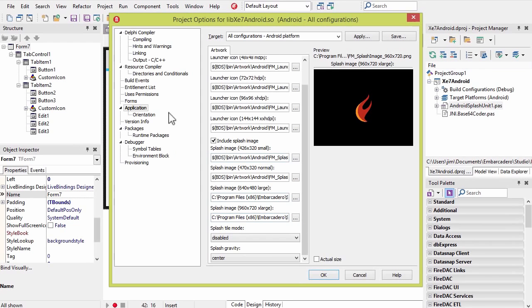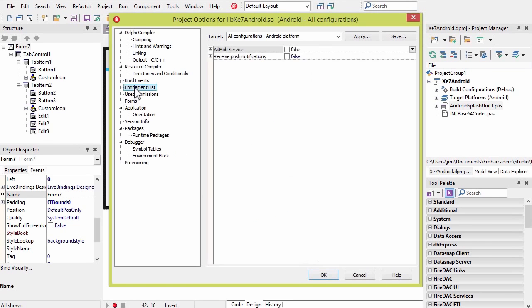The other thing I'll show you is under entitlements list. Make sure you're on Android, all configurations. Typically, you probably don't want to just change it for debug or release, but you're going to have this all the time. This is where you can add the advertising or push notification services into your application really easily, without having to modify the manifest like before. So that's a cool new feature.